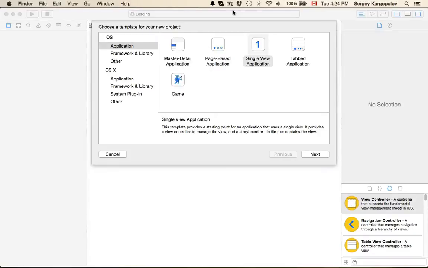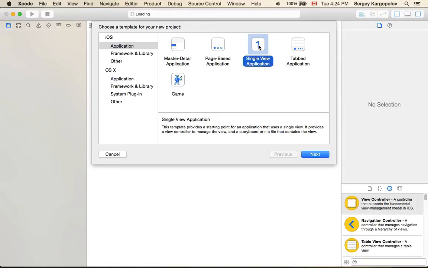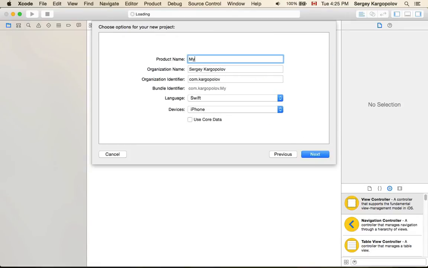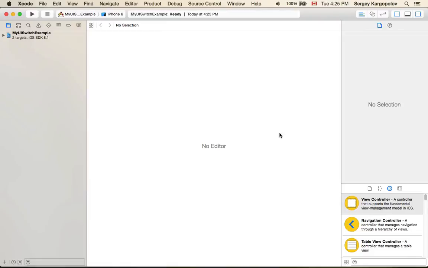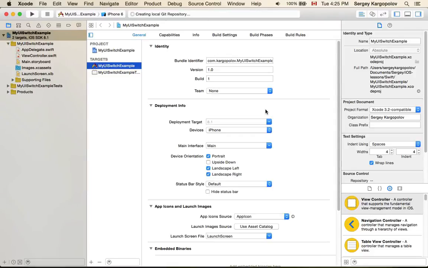Hi guys, in this video I'm going to show you how to use UISwitch in your mobile application with Swift language. So I'm going to create a single view application. I'll call it my UISwitch example. Make sure language is Swift. Next, create. Okay, my project is created.